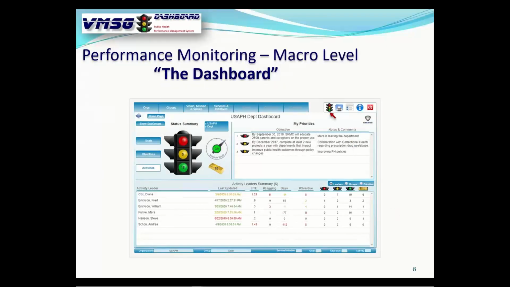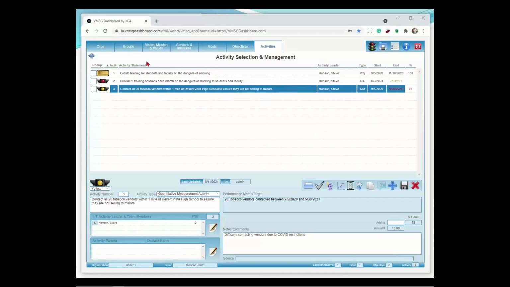So remember, Andrea talked about micro level performance monitoring and macro level performance monitoring. Micro level is what you saw in the charts at the activity and the objective level. Macro level is the big picture. It's the dashboard, kind of the namesake here. Let me show you what that's going to look like.